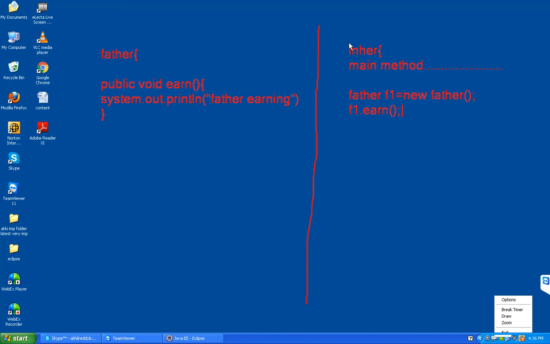Today I will take a static function. I want to call that function from another class. How to call? That is today's concept. This is the public void earn. This is the non-static function.